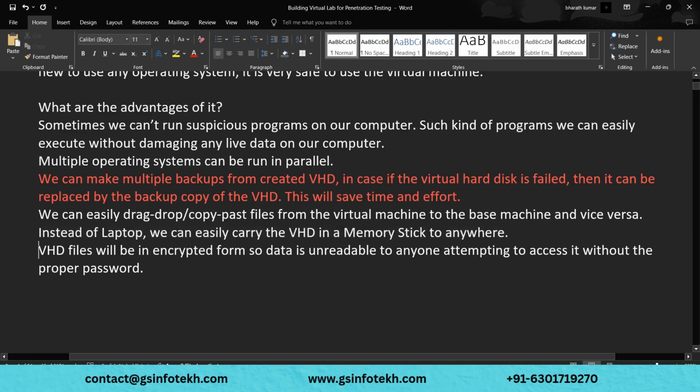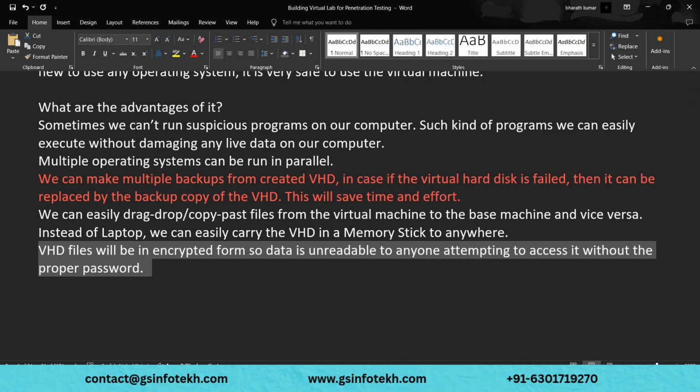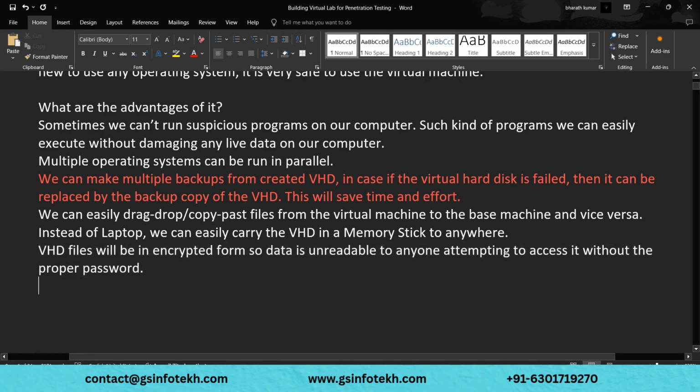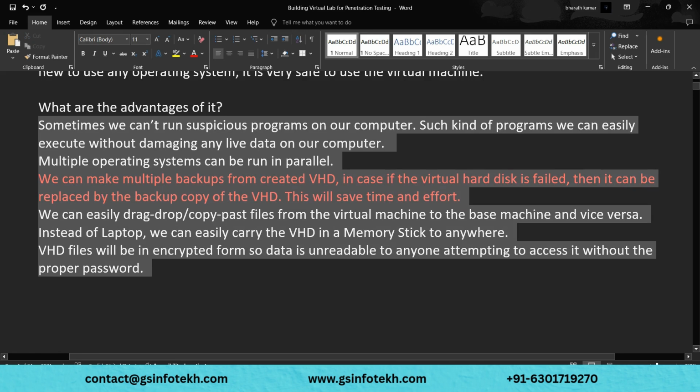And the VMware Workstation files are completely encrypted. So whatever data is available in the virtual machines is completely secure. Why? Because those files are completely encrypted. Clear? So right now, do you have any questions from this? Any type of questions you can ask me.